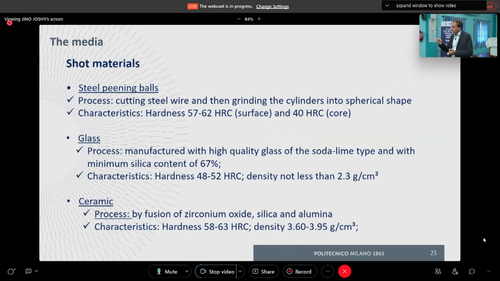Okay, glass and ceramics are also used when we want to obtain low intensity. Why? Because due to the different density, for a given velocity, the kinetic energy will be lower, of course. And in this case, the energy that is available for plastic deformation is less, and so the final treatment will be less.